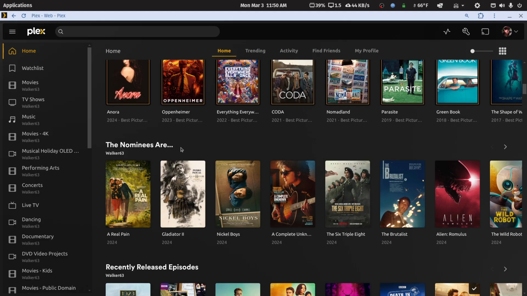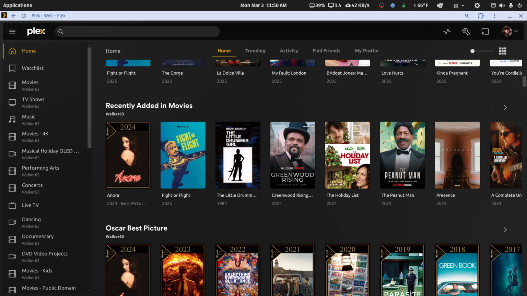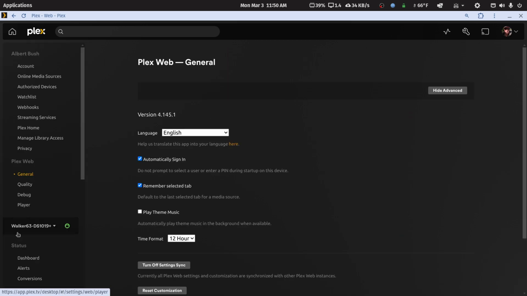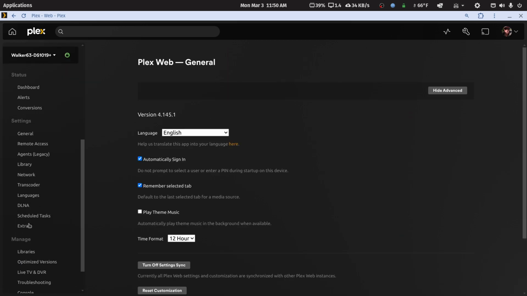And then Plex has their automatic recommendation called the nominees are. I'll show you how to turn that off if you don't like it. But this is the same thing they do for Halloween and Christmas. And I leave it on. I think they're fun. Okay, so let's go back in, and I'm still on that test server.